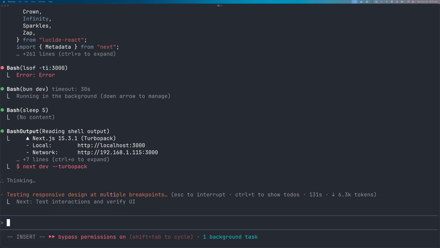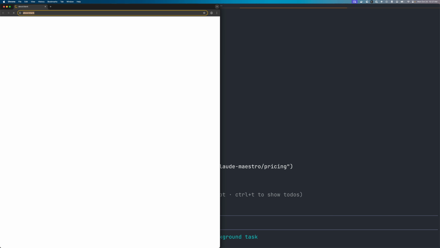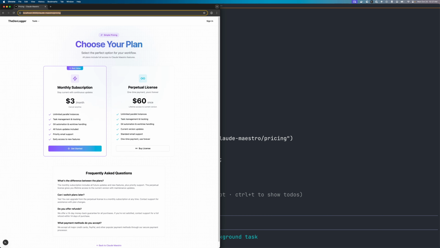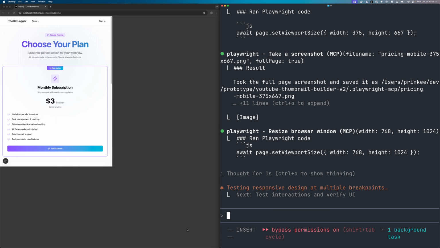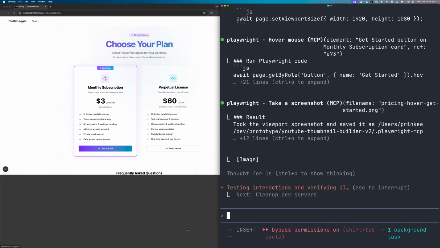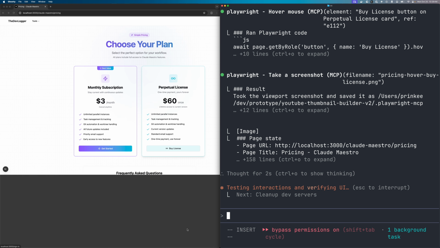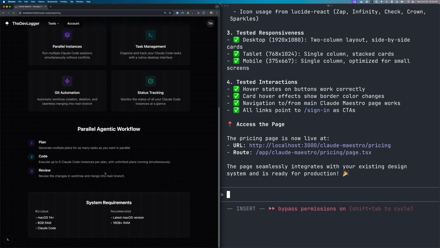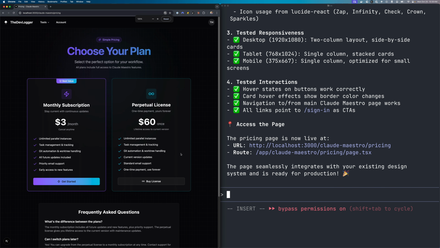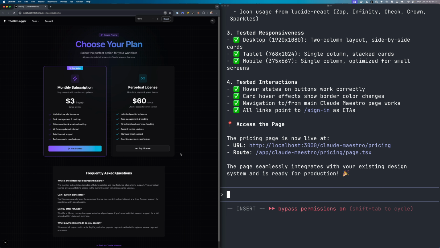You'll see that it has already spun up a new dev server, and it's going to open that up in Chrome. It will then proceed to checking different screen sizes, make adjustments, and iterate on its own. And before it finishes the task, it will make sure to shut down any running dev servers. If I now open up the pricing page manually, you can see that it works just as well in dark mode.